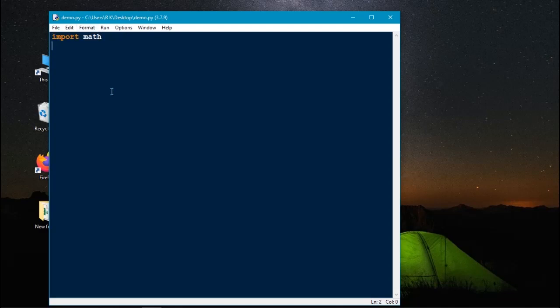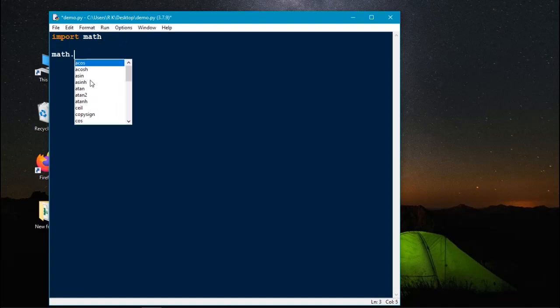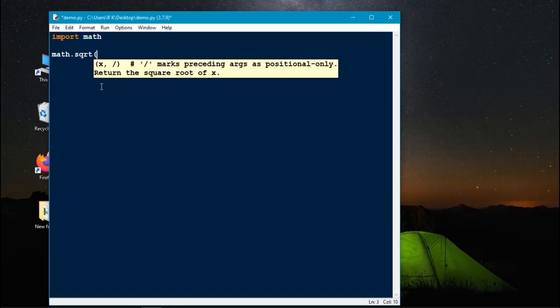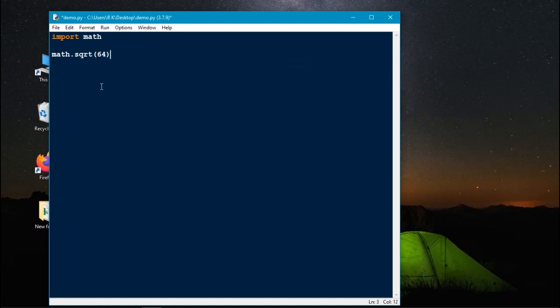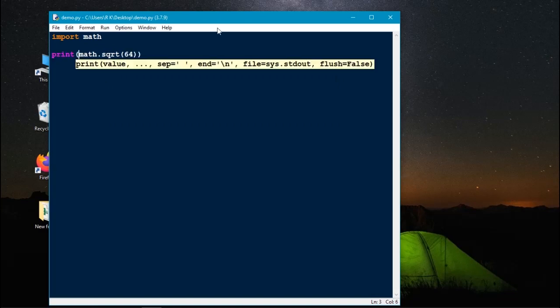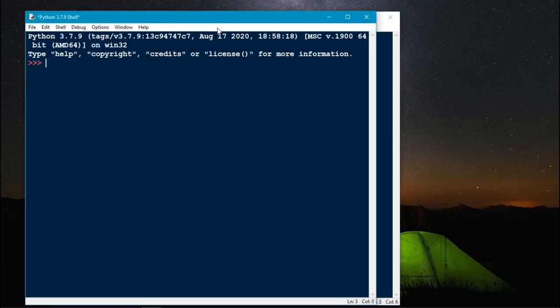In math there are lots of functions like these that are contained in math. These are already written by the developers. If I need to use square root, I can use it. Here I am asking for the square root of 64. The square root of 64 is 8.